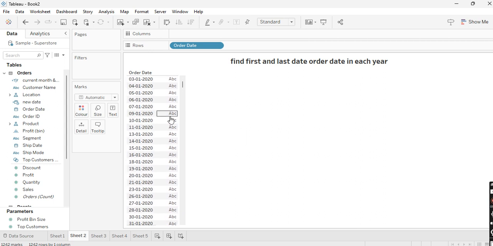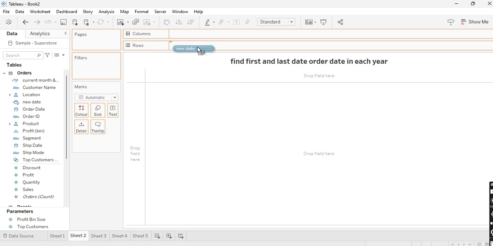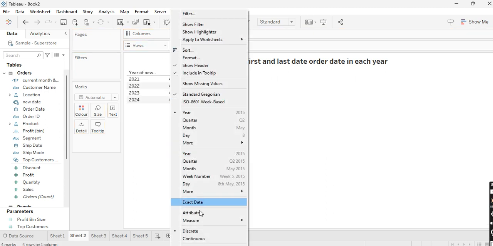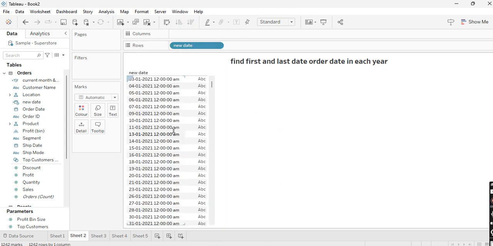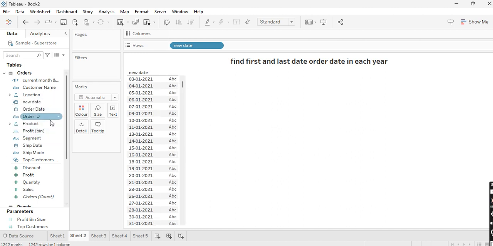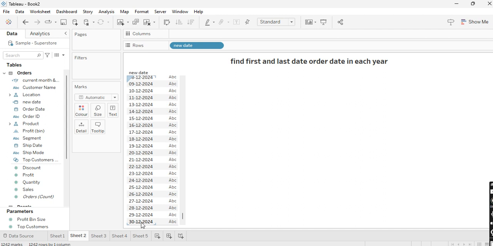So now as you can see, we have the first, like minimum, order date. No, I will take the new order date field, sorry for the inconvenience. So I will make it exact date and discrete. This is our date. So we have 3/1/2021 as our first date, and 30/12/2024 is our last order date.